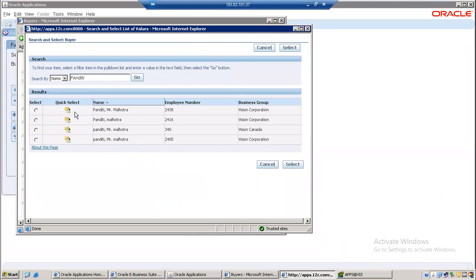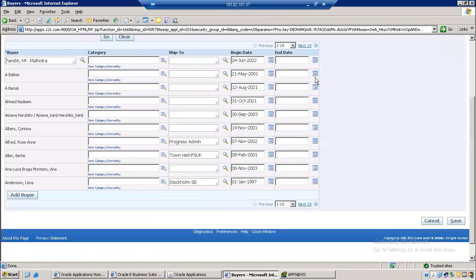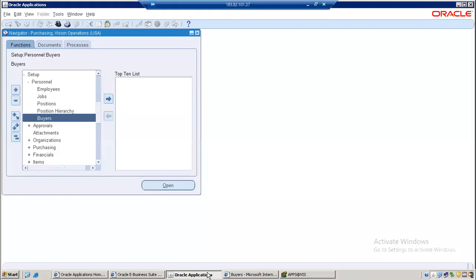This one, right? Save this. And after that, save. That's it. So this person can go and buy everywhere. Now go to security user defined.